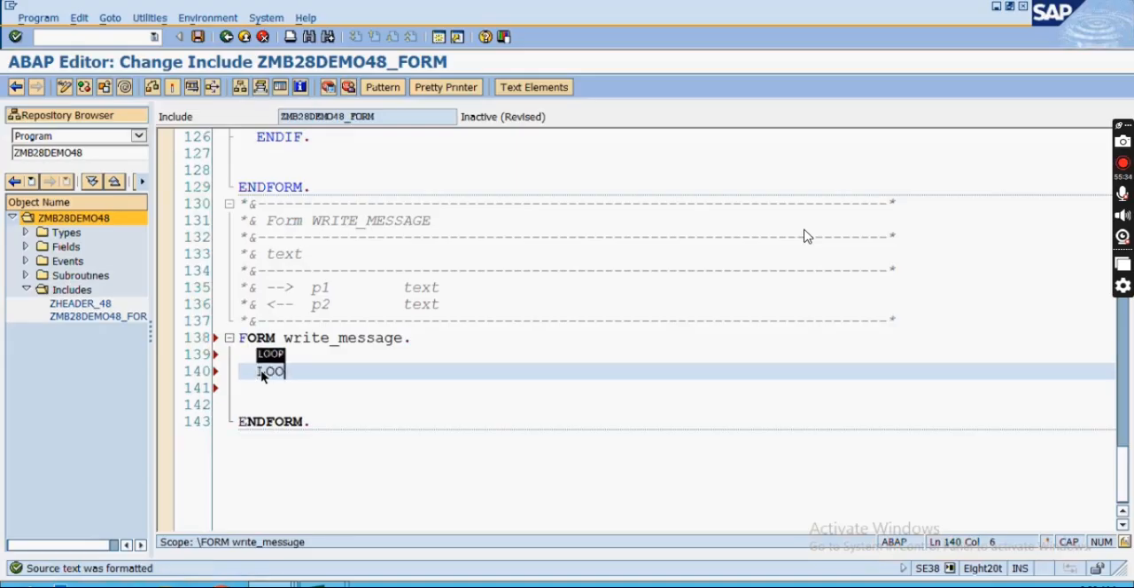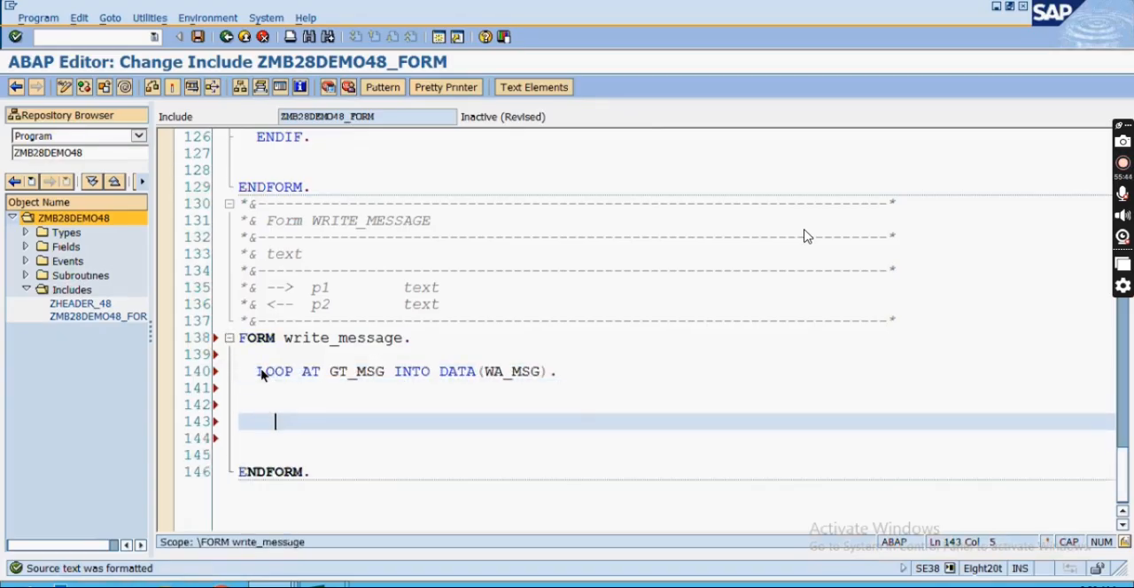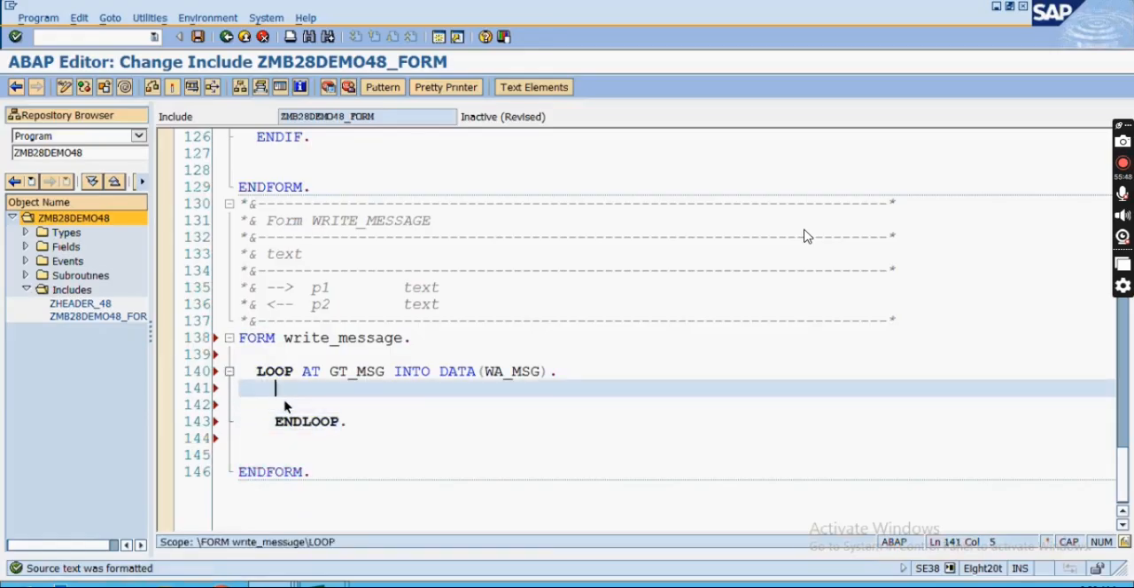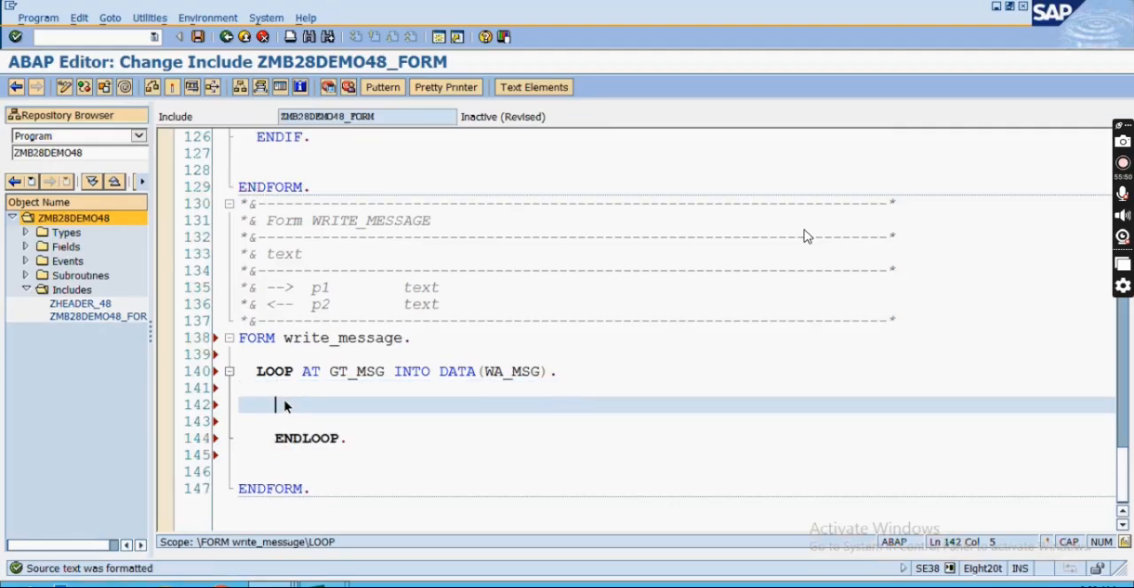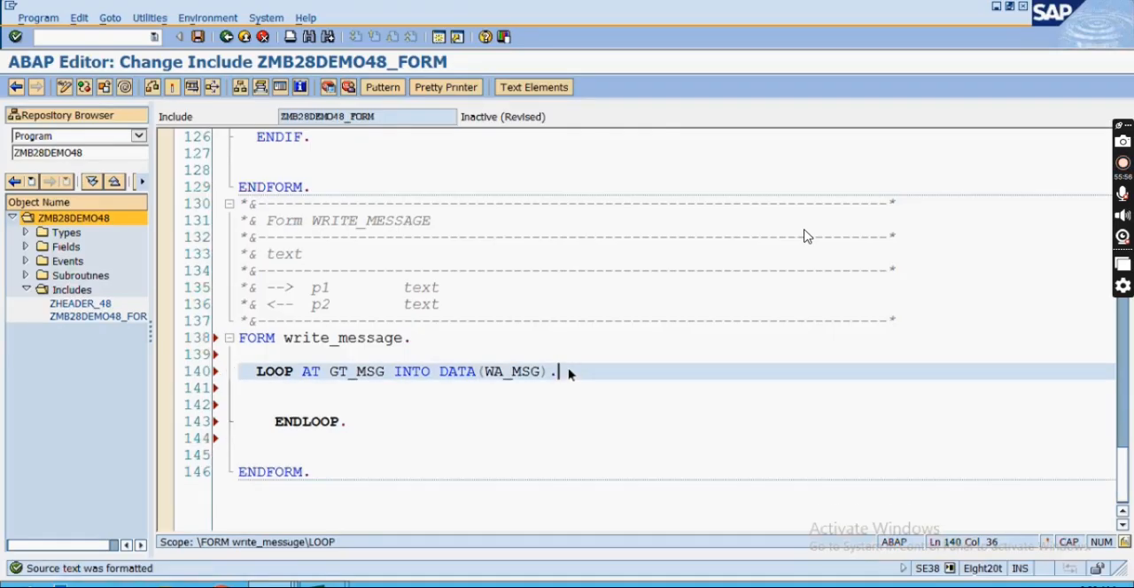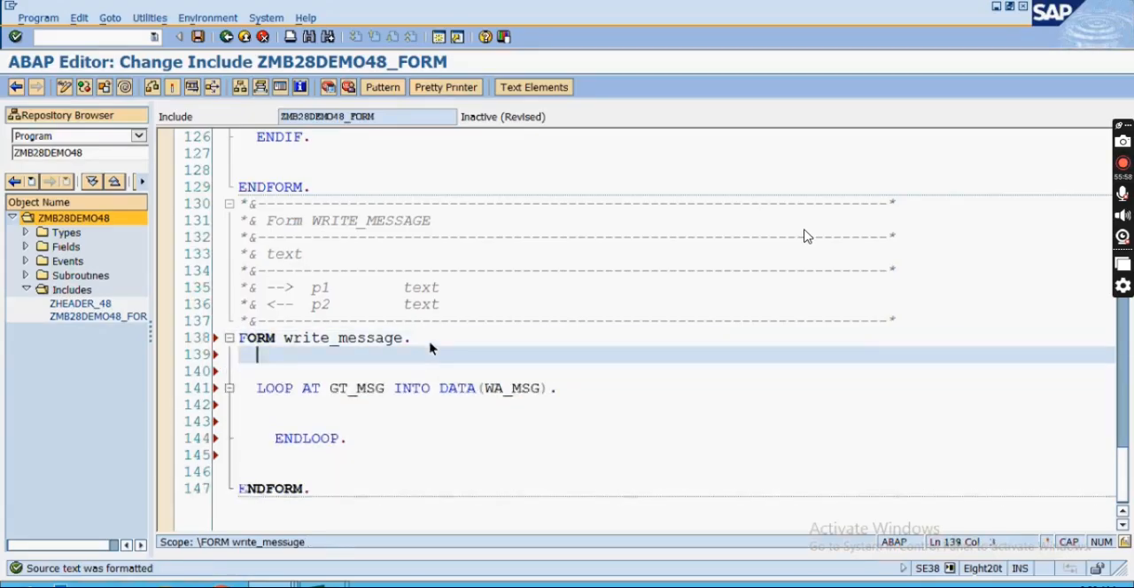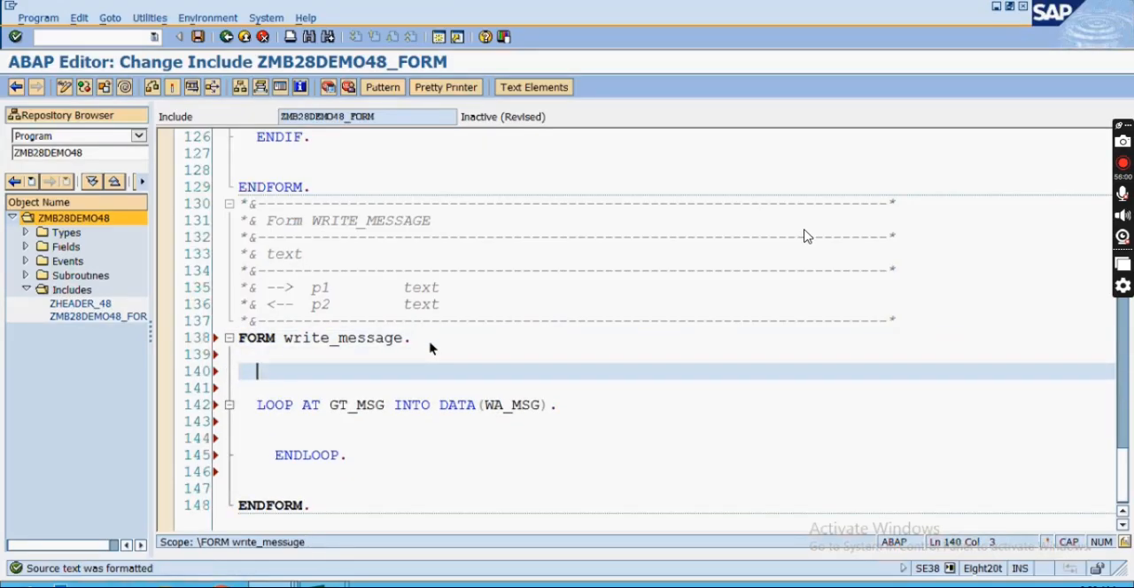Okay, now loop at GT_MESSAGE into data WA_MESSAGE. Okay, end loop, and we will write it, correct? We will write it. So we want to do the colorful message, right? We want to give the colorful message.